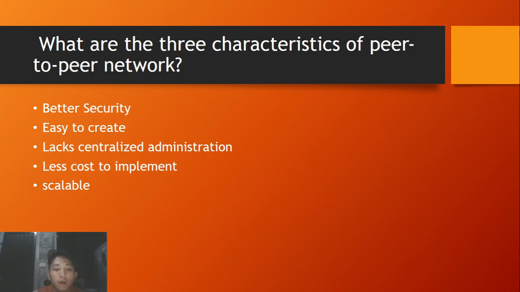Why? It is because network devices and dedicated servers are not required. Peer-to-peer networks are easy to create, less complex, and have lower costs. Peer-to-peer networks also have no centralized administration, so they are less secure, not scalable, and those devices acting as both client and server may perform slower. So let's move on to the next one.